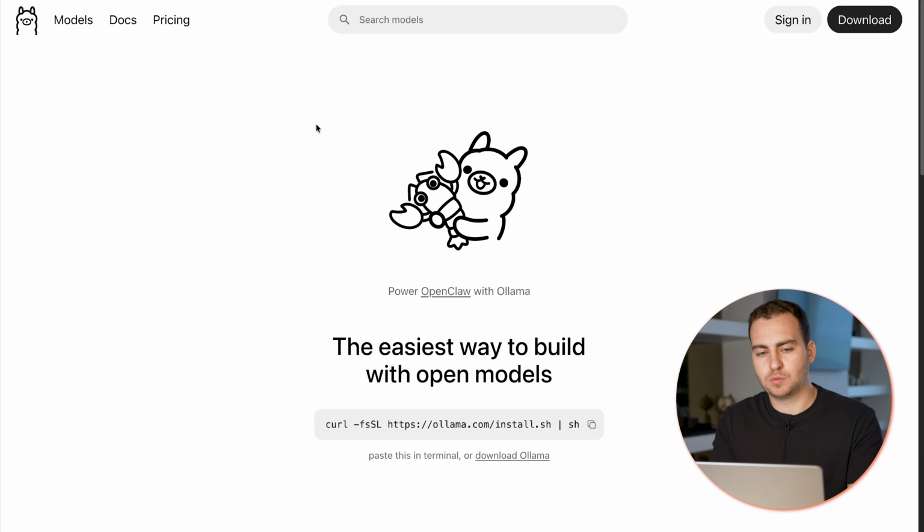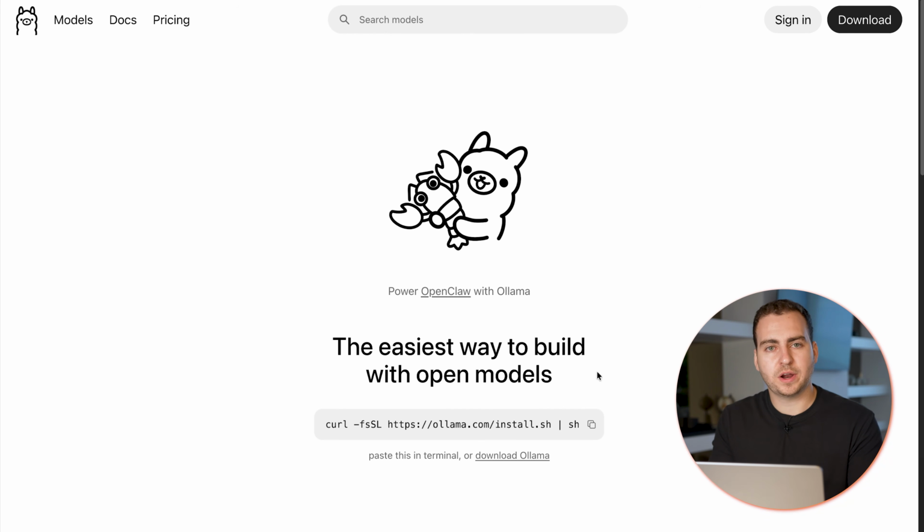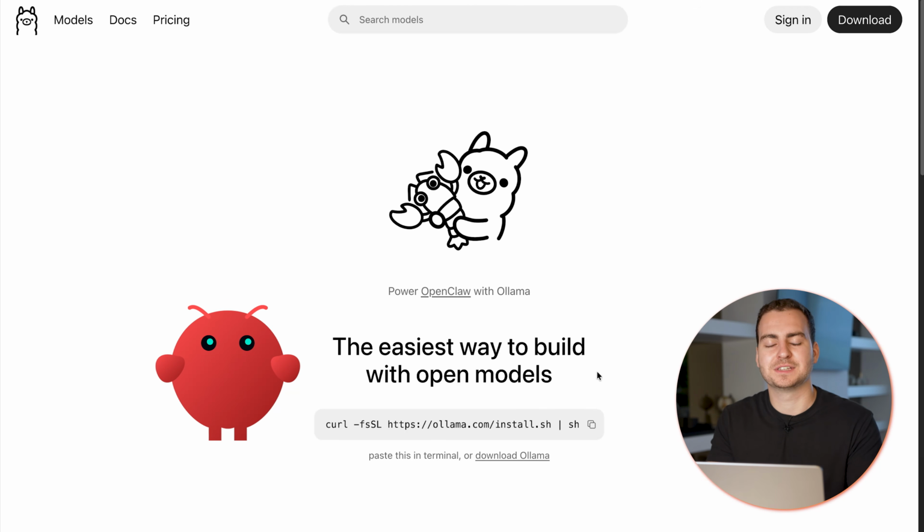Okay, so now that we have that out of the way, the next thing is model selection and actually setting this up on our machine. In order to run local models, we're going to install a tool called Ollama. Ollama allows you to pull down different models and then just run them natively on your own machine. The only limitation for running these models is the hardware that I talked about before. It's completely free, you don't need to pay for anything. And then you can connect this to tools like OpenClaw, which we're going to do in just a minute.